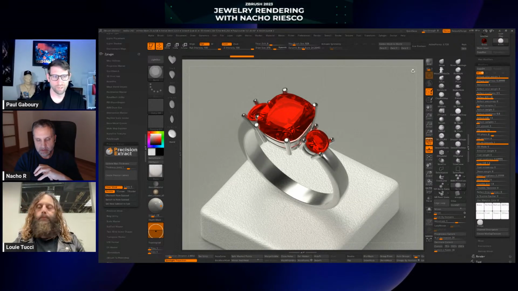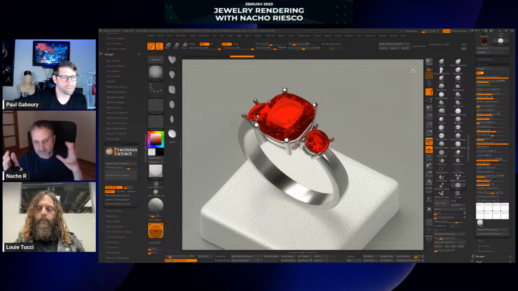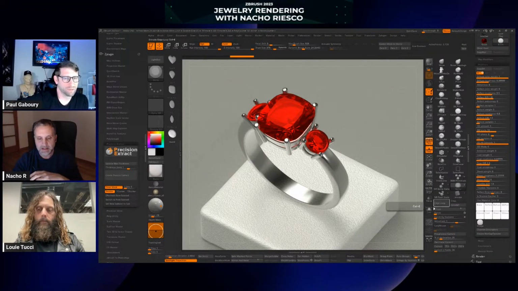So this is a very, very fast way to work, because if the customer is not sure about the color of the stones, just change the color, send the render again, and you are having a very good result.